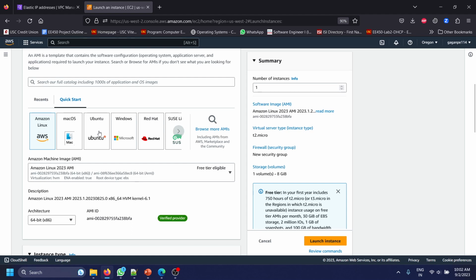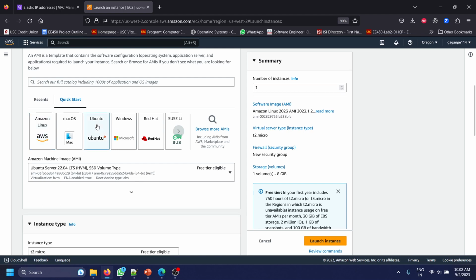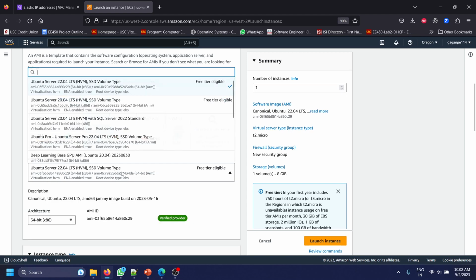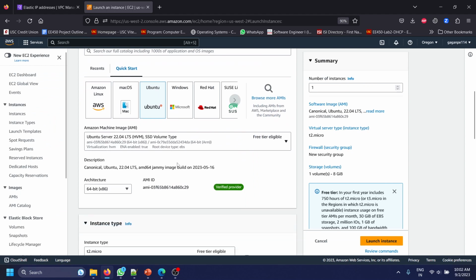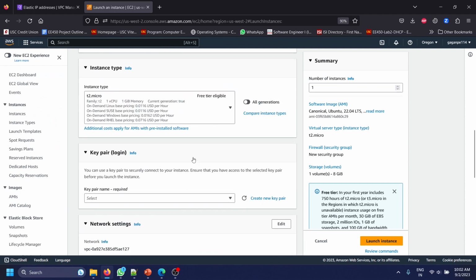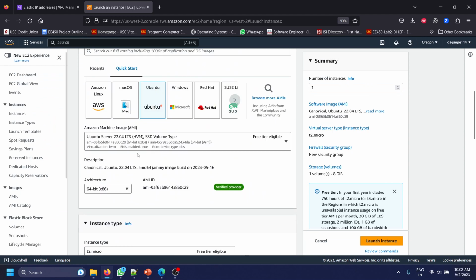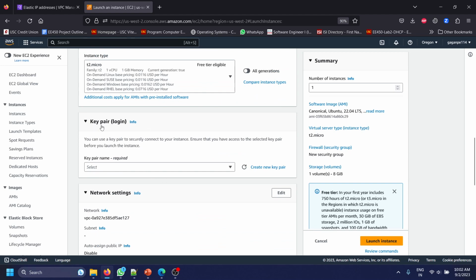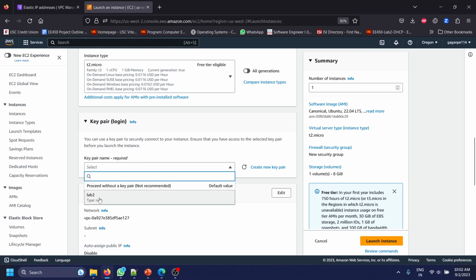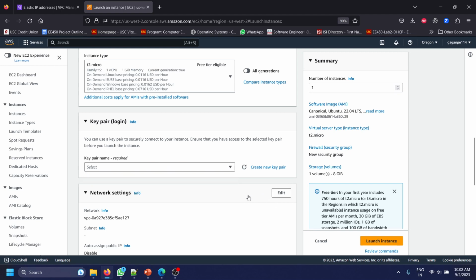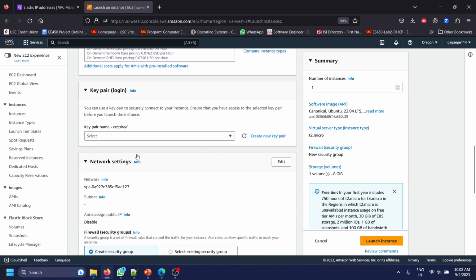So for the server and the client, we are using Ubuntu OS. So we just select Ubuntu, and whichever is the free tier eligible one, we can use that. And yeah, once that is selected, we need to select a key pair which is used in the SSH connection. So I've already created a key pair. So what we can do is click on the specific key pair which we are trying to use.